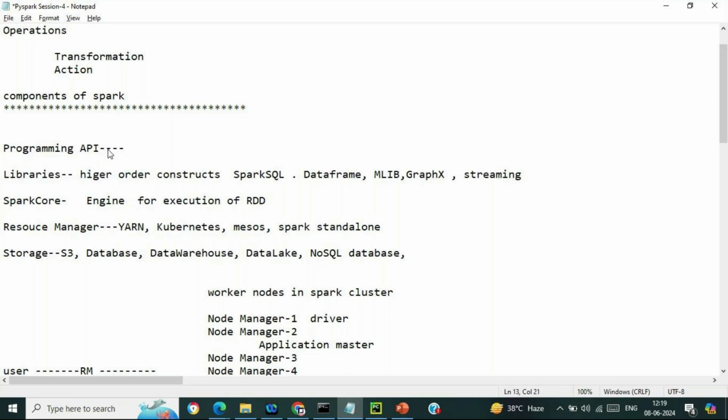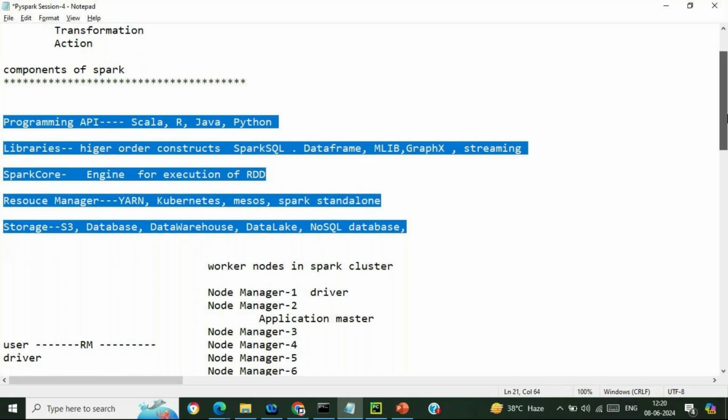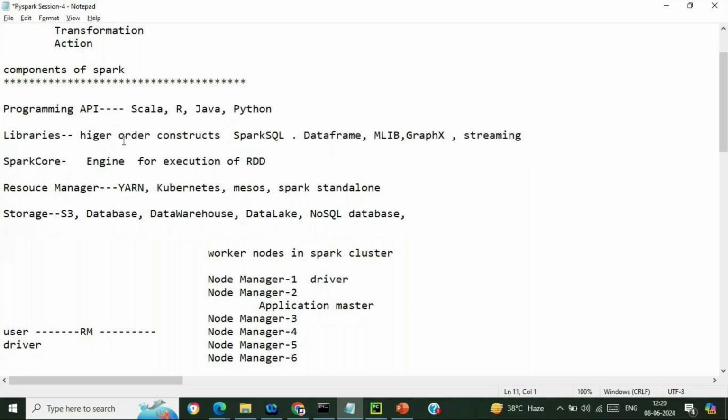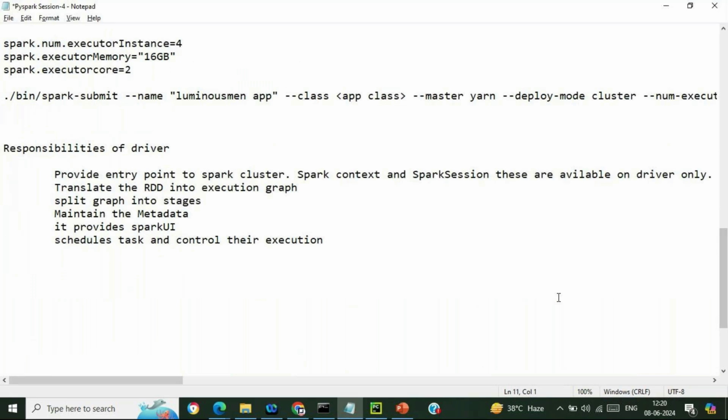Once we are talking about programming languages, Spark provides four different programming languages: Scala, R, Java, and Python. So we have four different programming language APIs, and with the help of those we will be able to execute our code. So what we have seen, these are the different components of Spark. Just have a look and ask if you have any doubt.